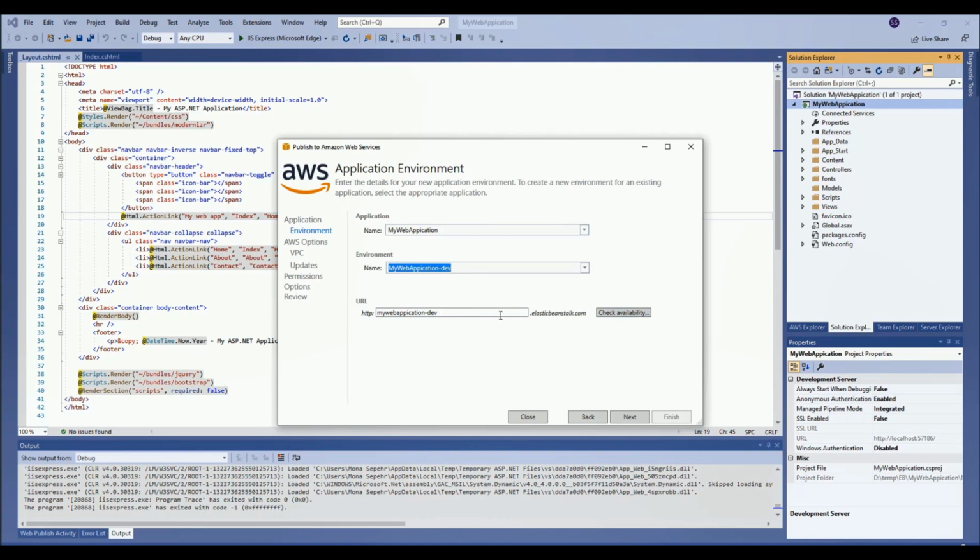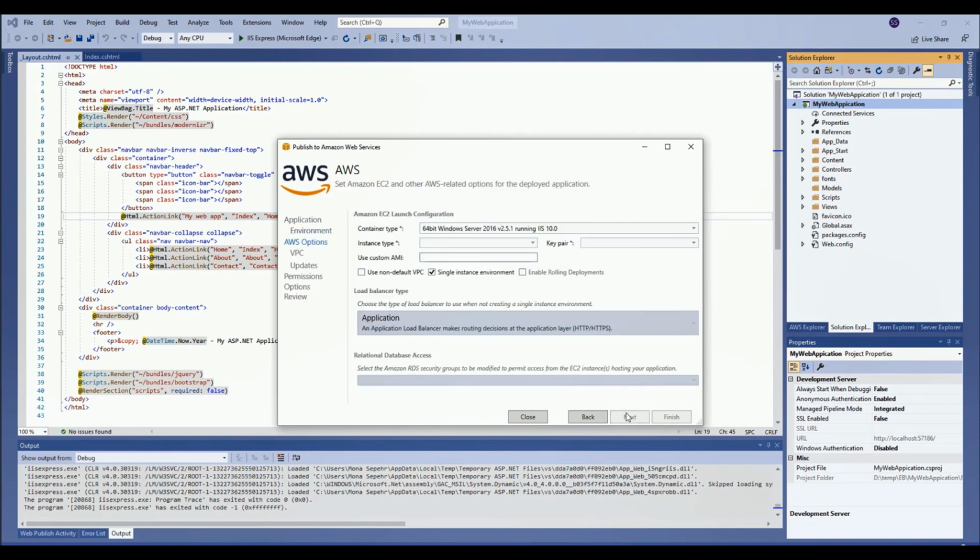Let's see if this URL is available. By clicking check availability, the wizard will tell me if this URL is available or I have to use another URL. Okay, the requested URL is available. Everything is fine here. I can go to the next page.